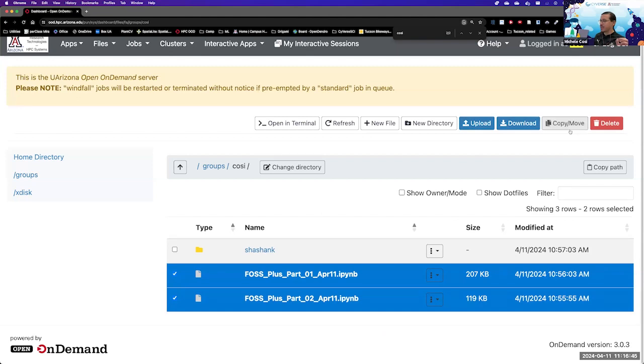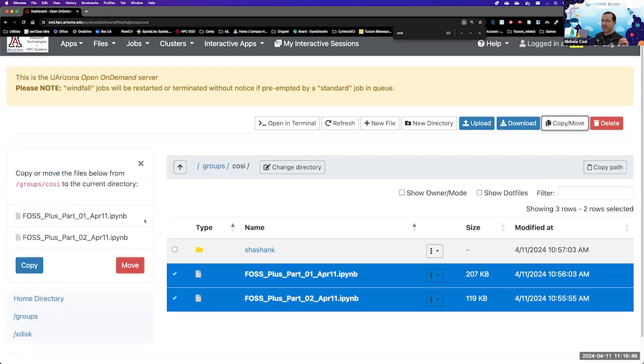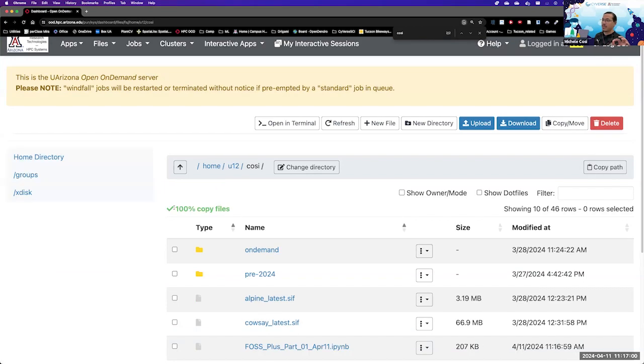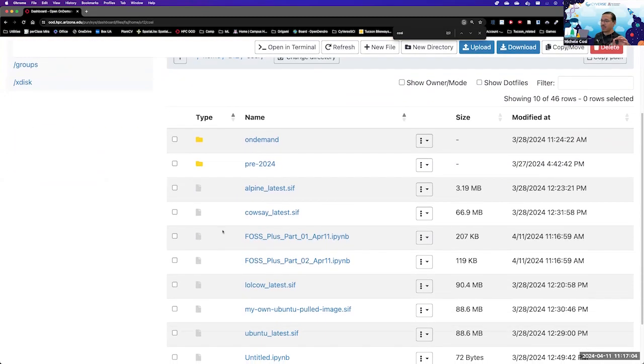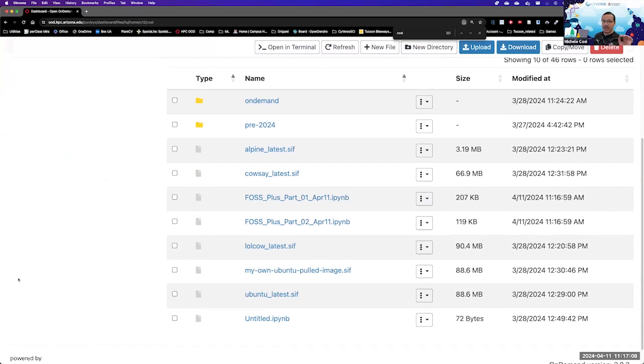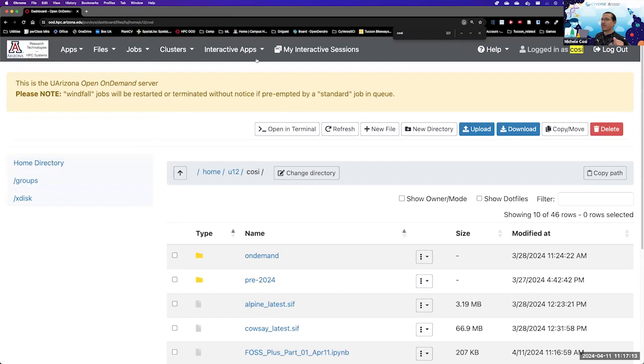go over here where there is copy and move. You're going to click on that copy and move, and you're going to go to home directory, where you click home directory and then press copy. Bam! Now it says 100% copy files. You scroll down to see what's up, and your files are right here. Are you good, Jeff? Yeah. Cool. Now on the top, you can go to my interactive sessions.